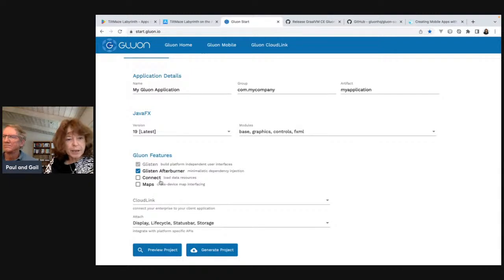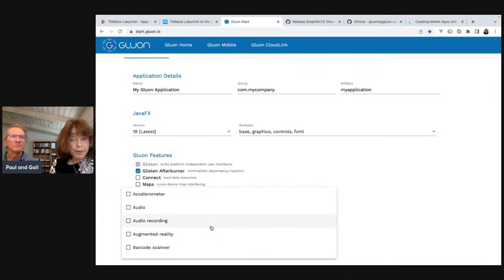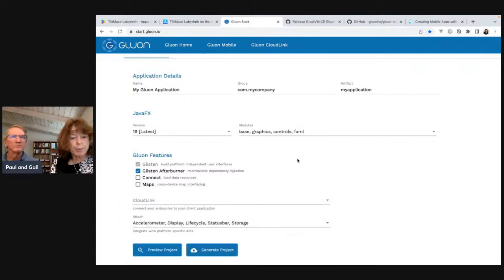Connect lets you load data, outside data resources. Maps is a map library. CloudLink lets you connect with your application to the enterprise in a very nice way. And then the attach framework is how, for example, you access your device in a device agnostic way. So here are several, there's tons of things that you can use, but it gives you the minimal things. But for example, in Tilt Maze, we clicked the accelerometer. So it gave us the accelerometer library.